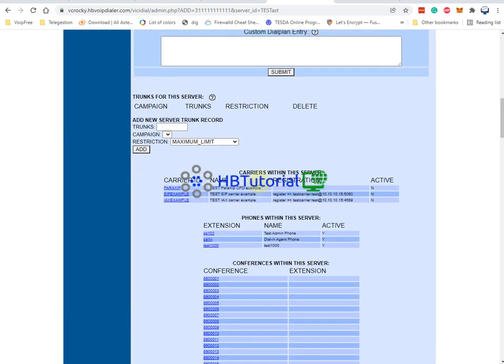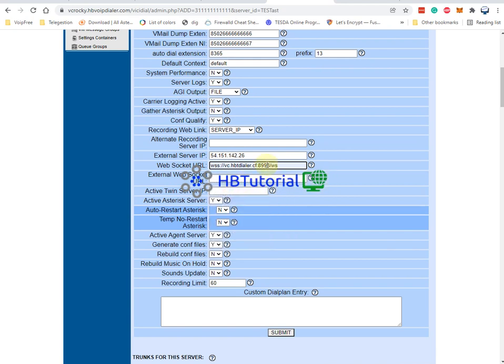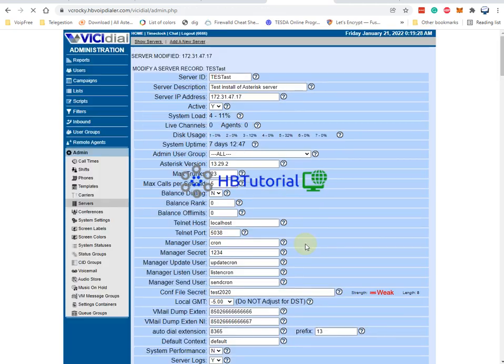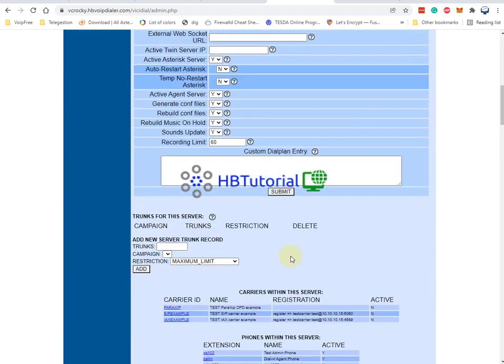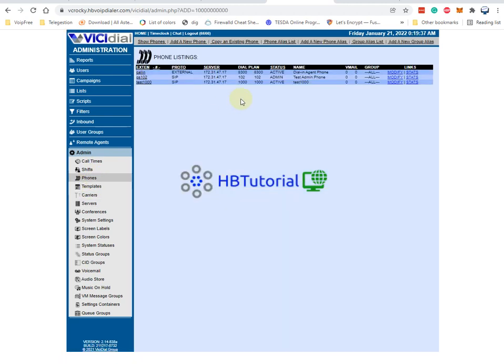And then from the server settings, okay, so you need to configure the web socket. So the web socket should be your domain. Okay, and then reload the files. Okay, so after that, we are ready to create our phones.